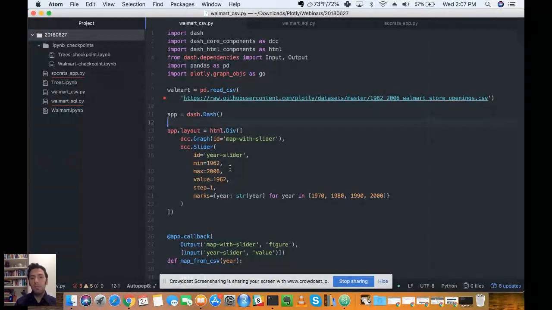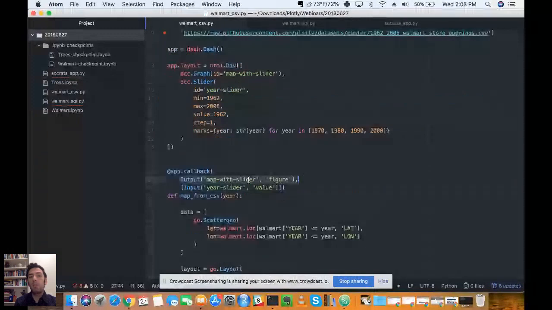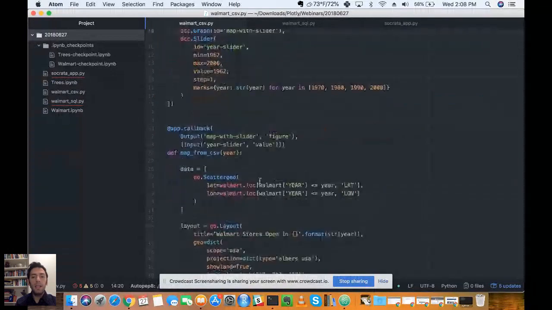And so the layout sets up the app, and then this callback is where we actually have the logic of the app. All we're doing here is we have our slider, that's our input, which is coming in right here. And we just have our output, map with slider, which is going into this dcc.Graph object. And all we're doing is filtering this data frame depending on the year that's coming in.